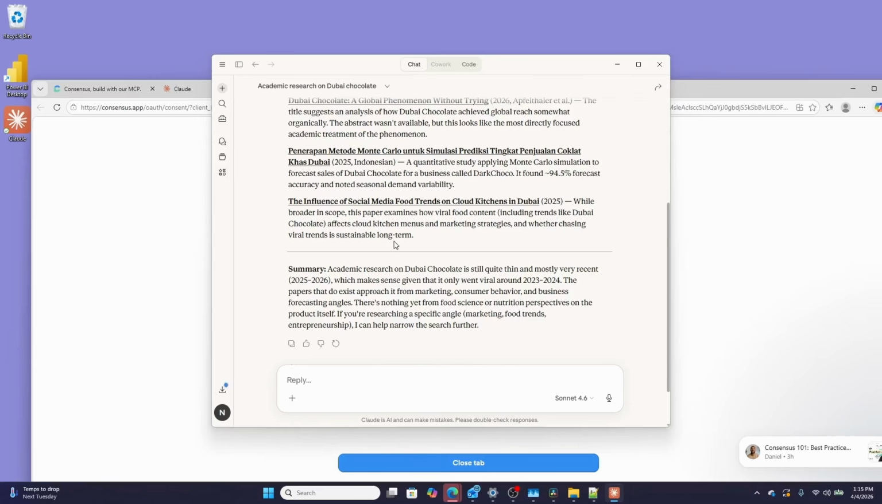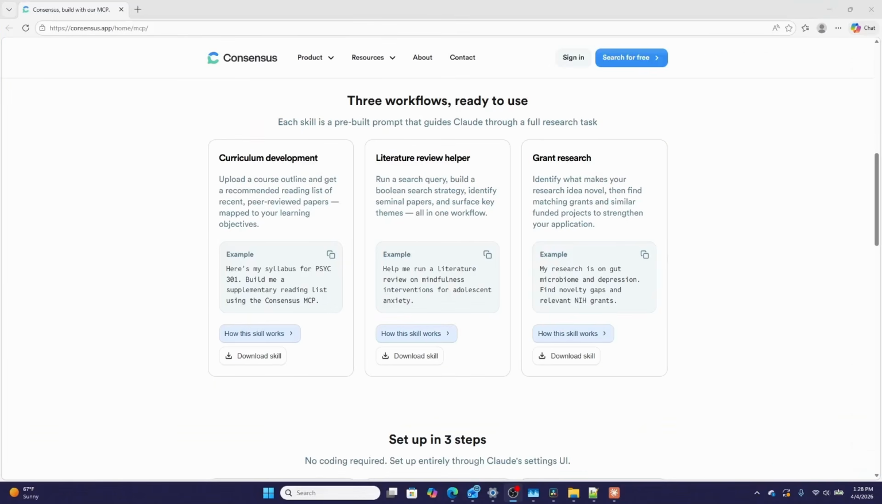Well, skills are really fascinating because what they allow you to do is essentially define a persona or a specific subset or series of actions for the AI to follow. So Consensus has created some out-of-the-box skills that we can take a look at. On their website, Consensus features 3 skills that they've built: a curriculum development skill, a literature review helper skill, and a grant research skill.